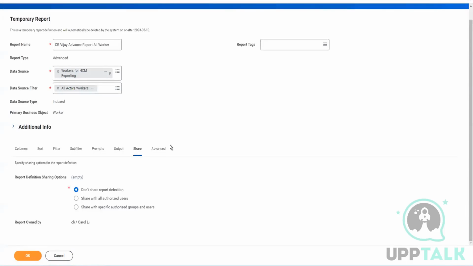Okay. Anything else? Share option is here. So this is sharing the report definition to the particular user. This does not mean sharing the output of the report to the user.